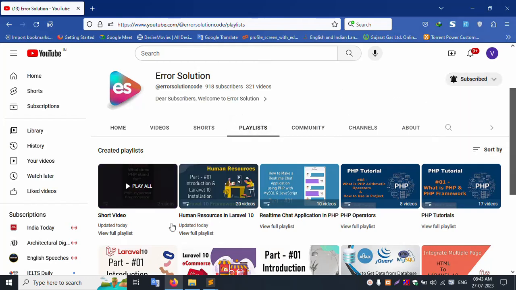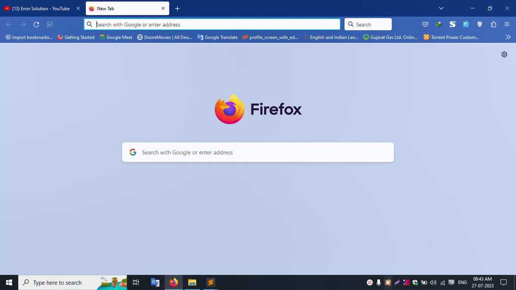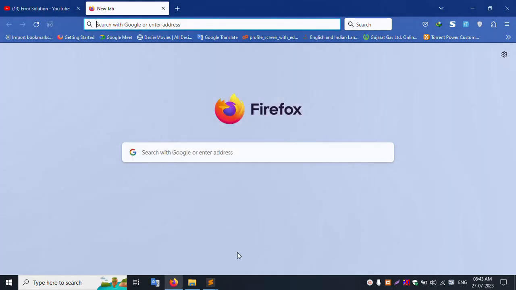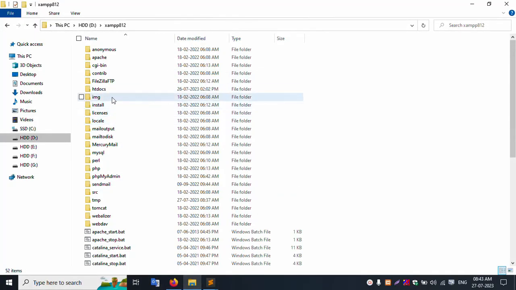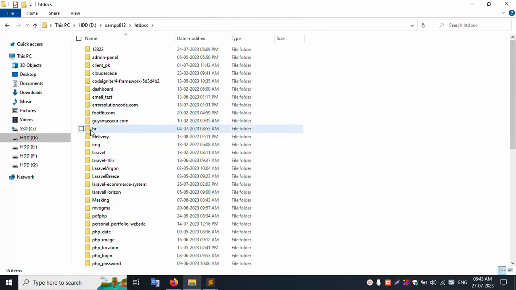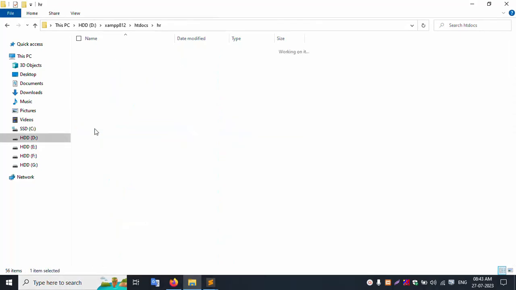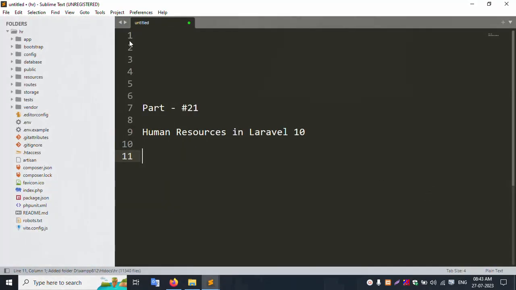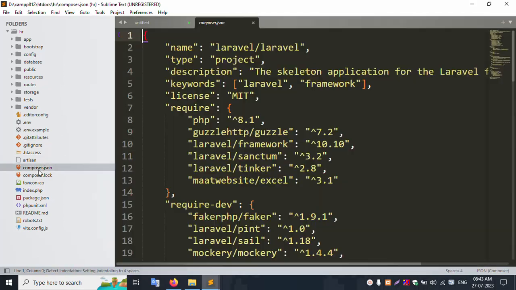This playlist already has Human Resource in Laravel parts uploaded. Let's start. My XAMPP server is already started, with Apache and MySQL running. Inside the htdocs folder is the project named human resource, short name HR. This is the latest version. Open Sublime Text editor or your own text editor. Successfully opened. Let's check the composer.json file: PHP version 8.1 and Laravel framework 10.10.